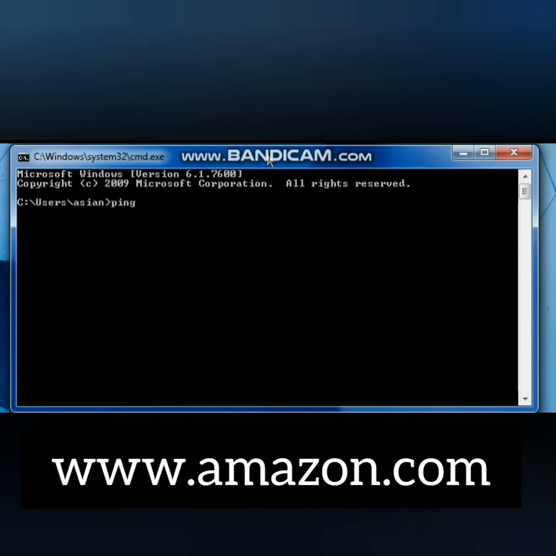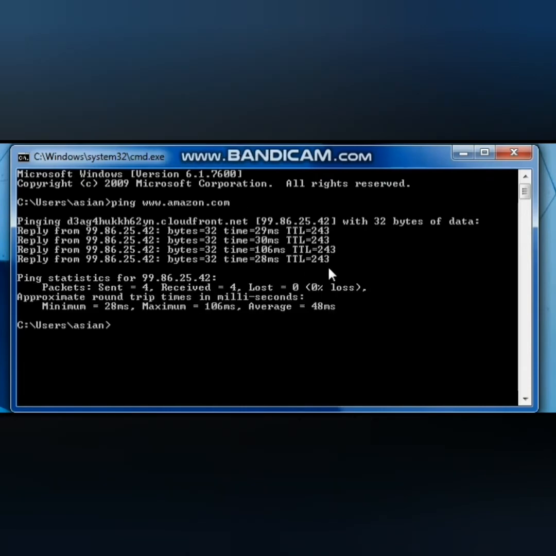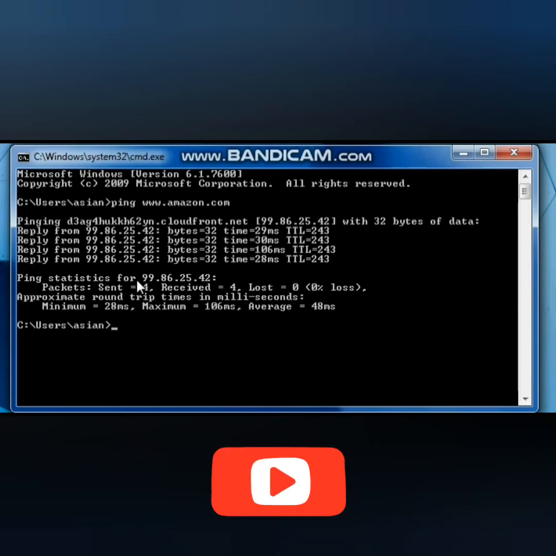Let's take an example of amazon.com. So I write www.amazon.com and then just press enter, and IP addresses start to display here. So this is the server IP address of this amazon.com website. So this is a very small and simple trick to know the IP address of any website.